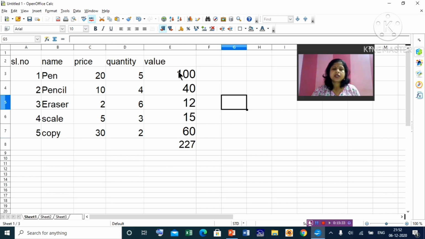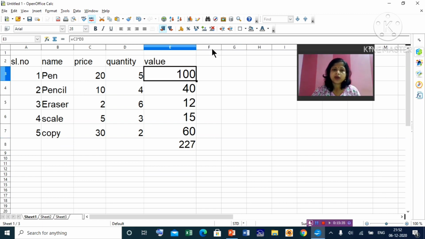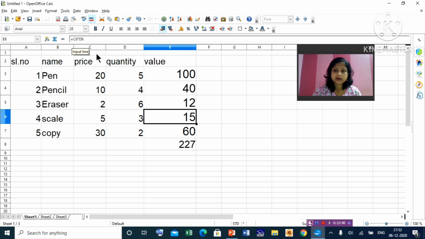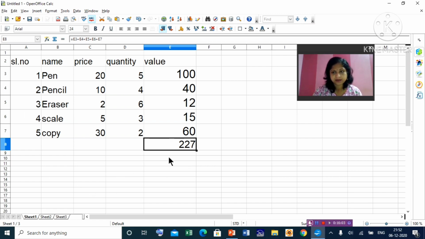Here, see this, this is your formula bar. This bar is known as your formula bar, and whenever you click on a cell it will show you the formula. So here C3 into D3, here C4 into D4, here C5 into D5, here C6 into D6, here C7 into D7. And if you click in this cell, E3 plus E4 plus E5 plus E6 plus E7 are added together. So these were simple calculations you can do in a spreadsheet.